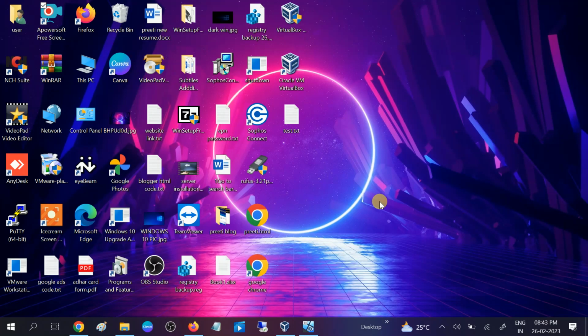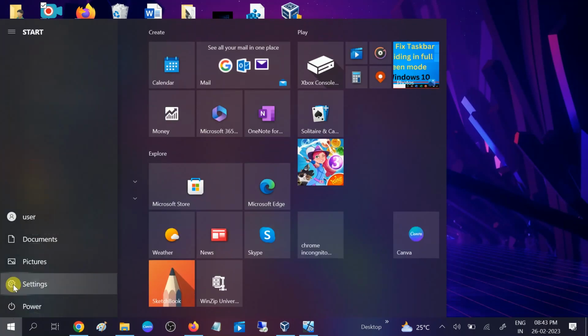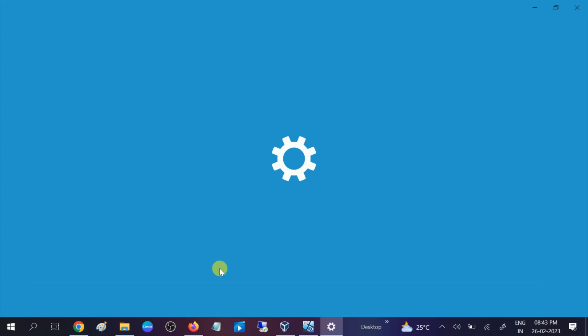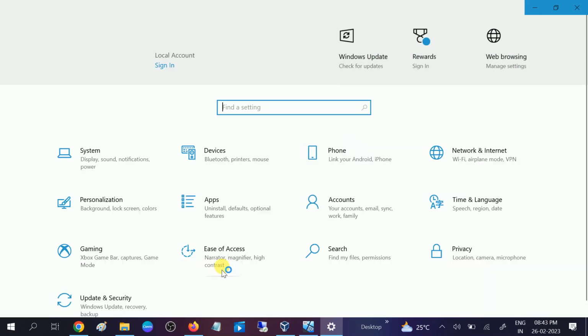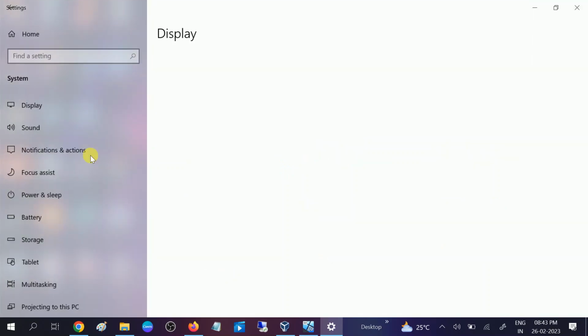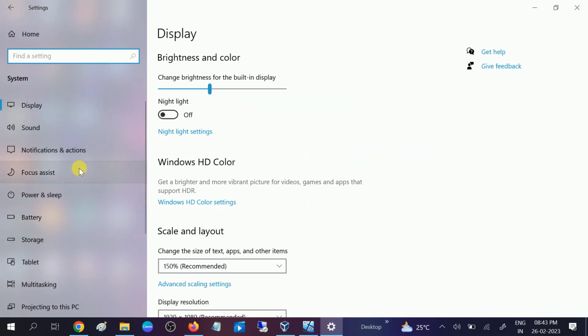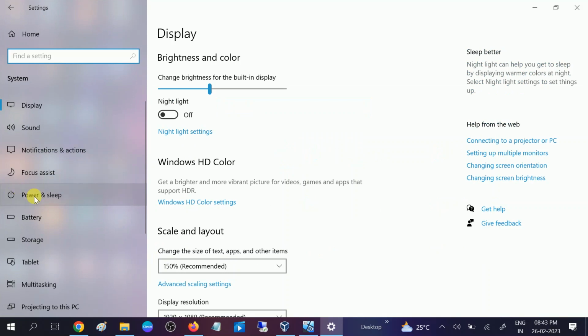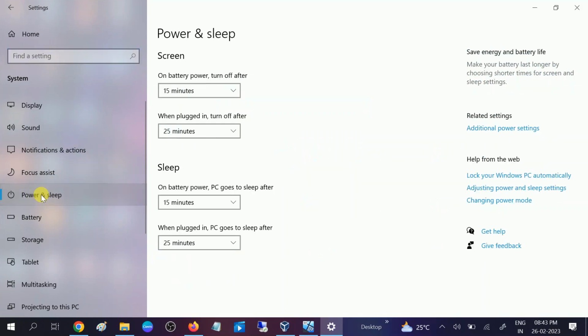In this video, I will show you how to turn off the sleep mode on your Windows 10. Okay, for that, go to Start menu, click on Setting icon here. After that, go to System option here. Okay, and then you need to choose this option, Power and Sleep option.